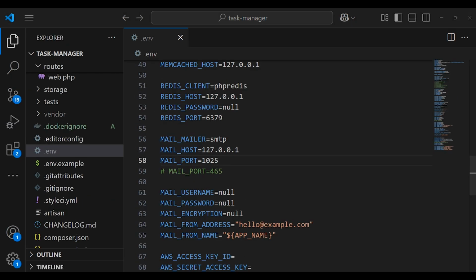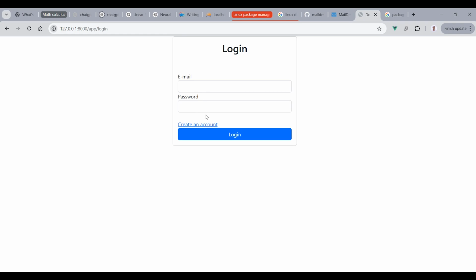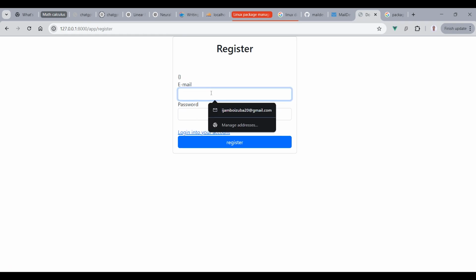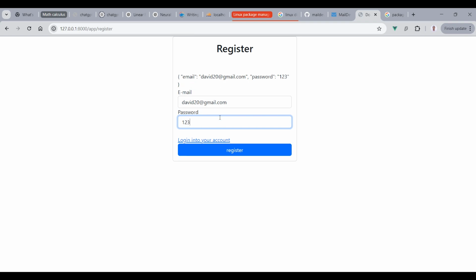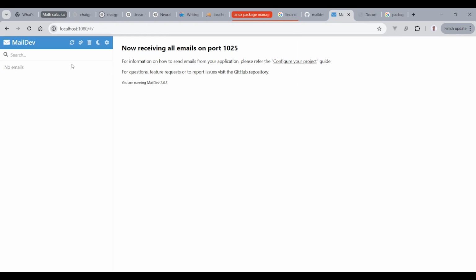Now let's head to the browser and create a user. Here I'm going to move to the create account page. I pass here david20@gmail.com, this is the email address that we're going to be using, and I pass the password and click register. They're going to send us an email verification, and here you can see inside maildev we haven't yet received the email because we are using queues and background jobs. We're going to receive the email after a second. You can see we got it.